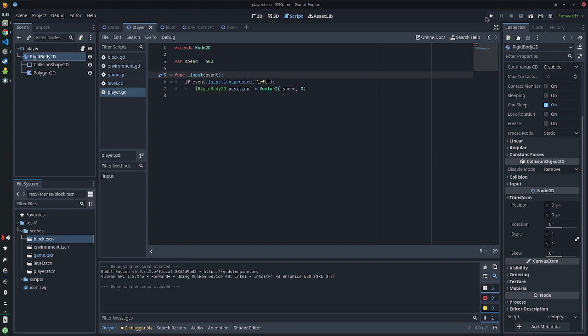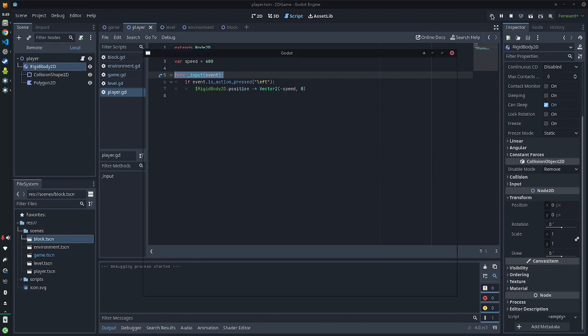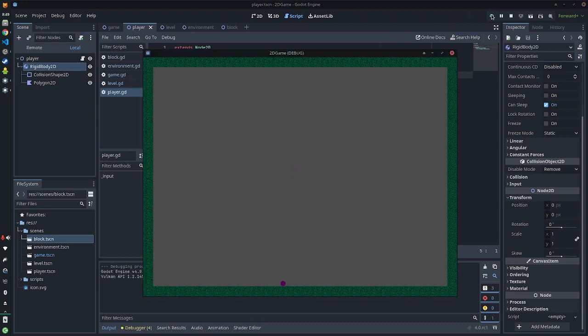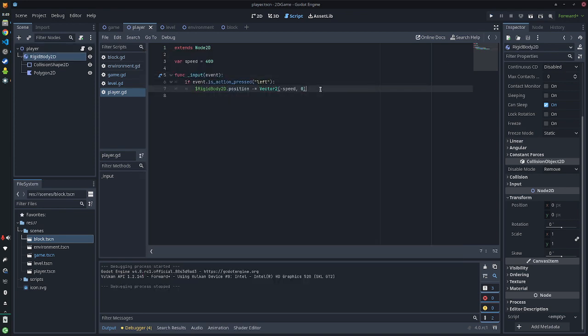Oh, I think I know what's happening, and this is what I wanted to explain to you. An input event does not happen every frame. It only happens when you type in the key. So if I just tap left, keep tapping left, then I'll keep slowly moving left. Maybe. Something weird's happening here. I don't know. But I think what I actually want to do is run this every frame.